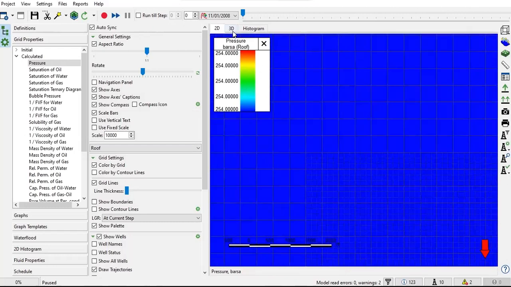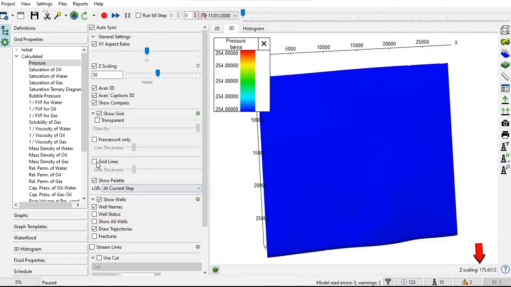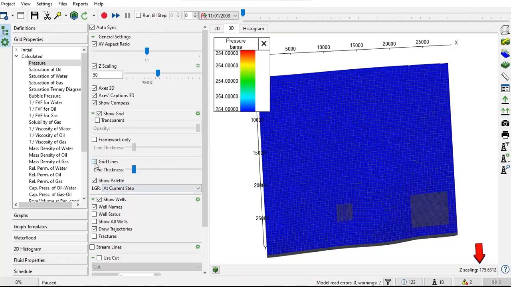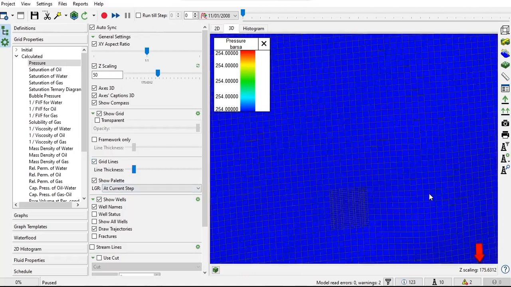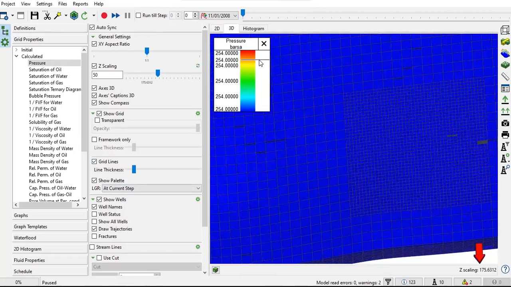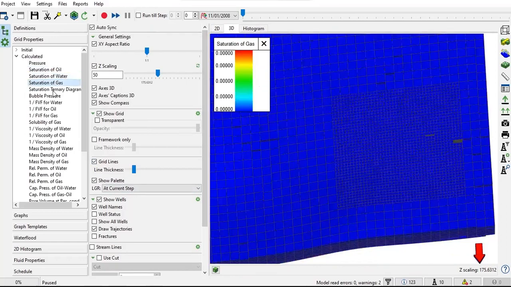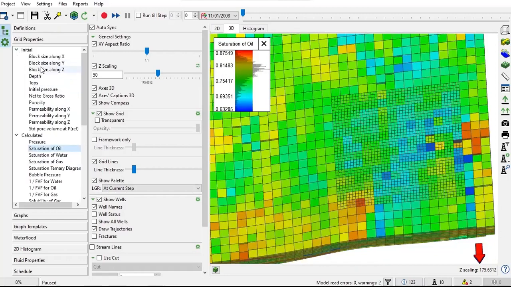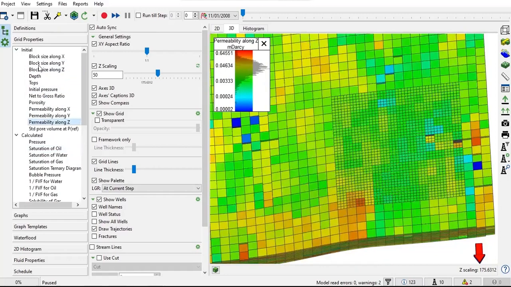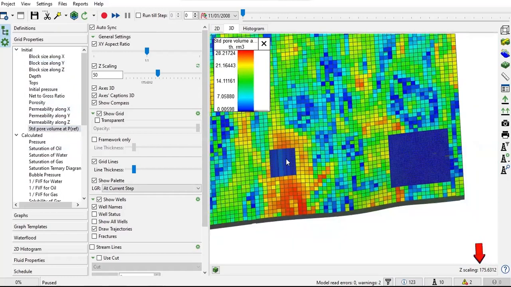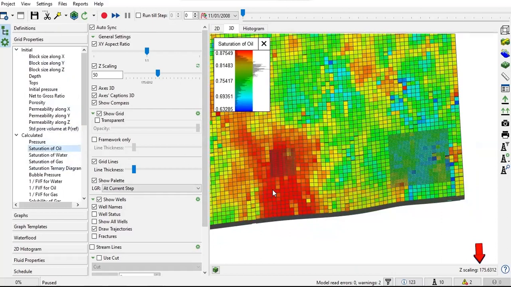Okay? You can also look at the 3D view. Tick on this one, grid lines, and you can get the grid lines. All right, the same thing if you change to saturation of oil, saturation of water, and so on and so forth, including initial. All right, so those two are the LGR. All right, and let me go to saturation of oil again.